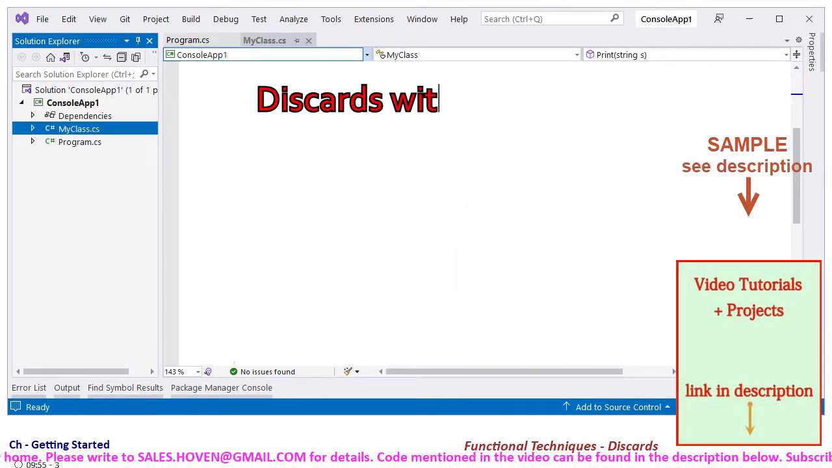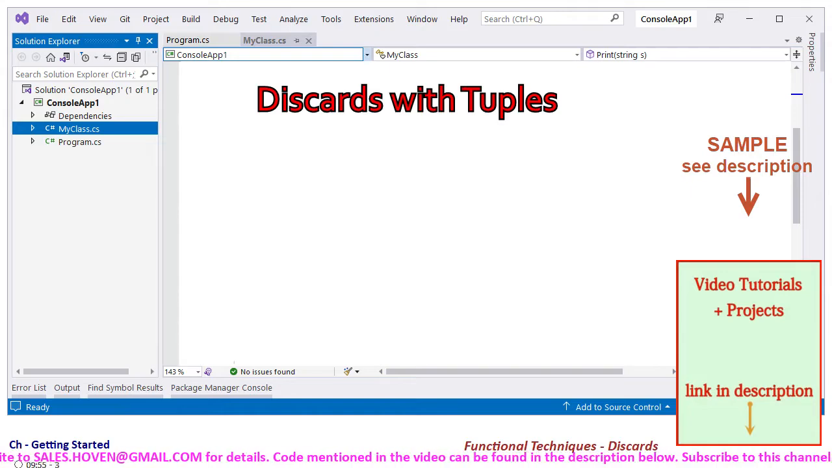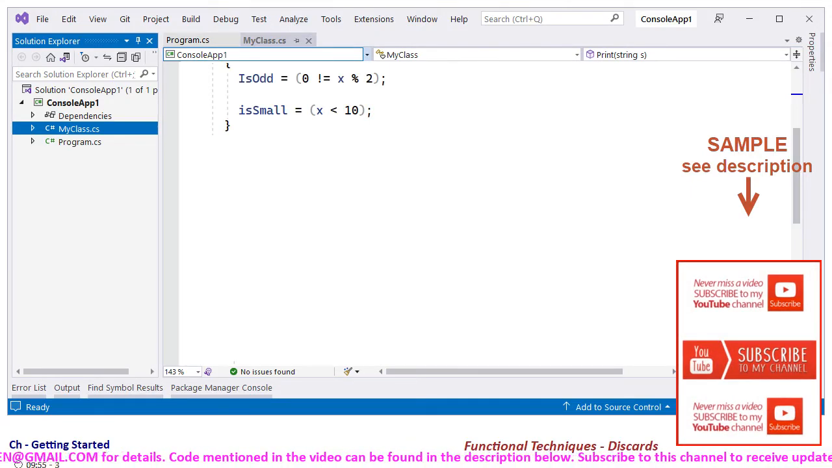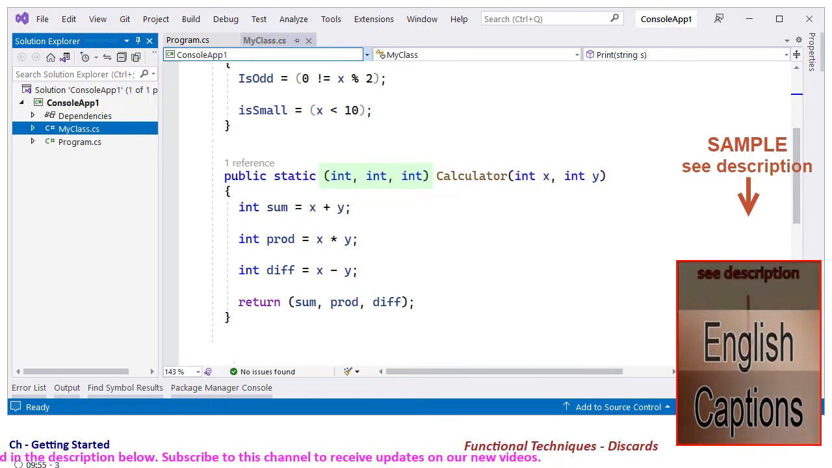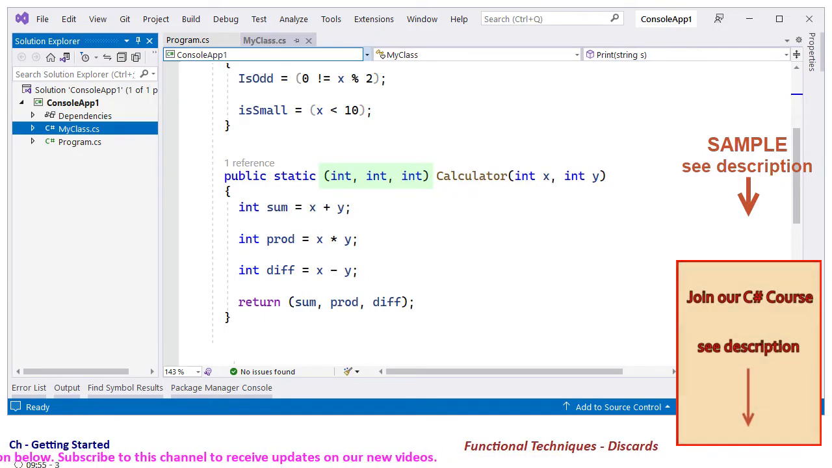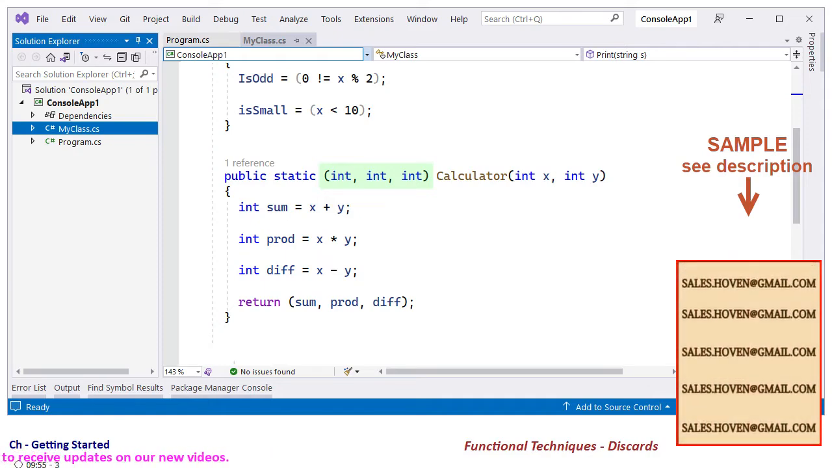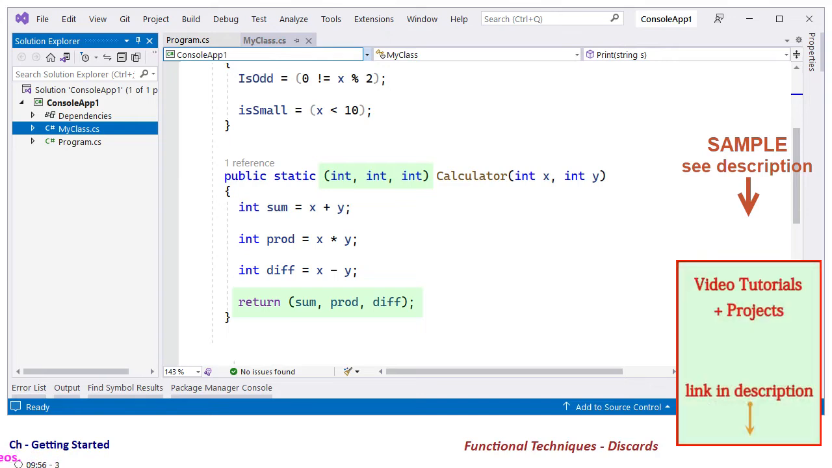Discards have a good use case with tuples also. Open the myClass.cs file again and add a function that returns a tuple of 3 int numbers. A tuple can be thought of as an anonymous struct. And this function returns a tuple of 3 numbers obtained from some product and difference of the parameters x and y.